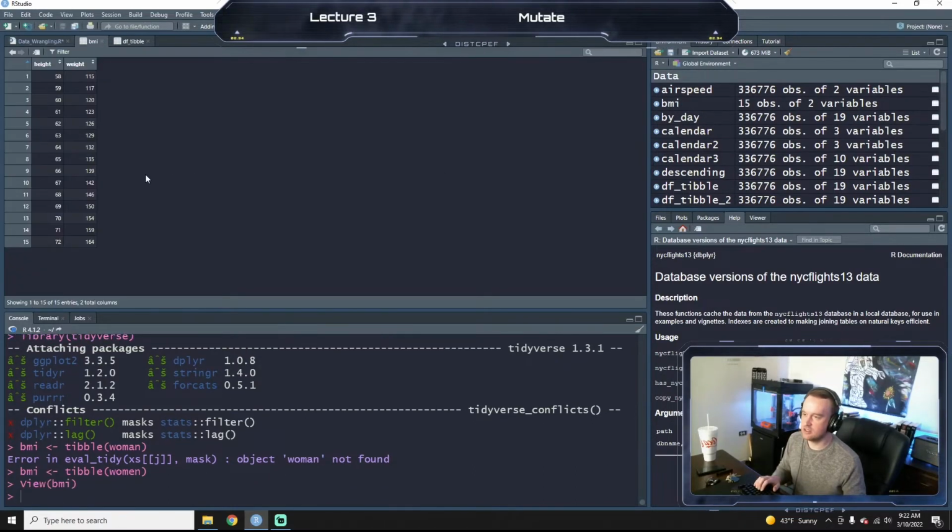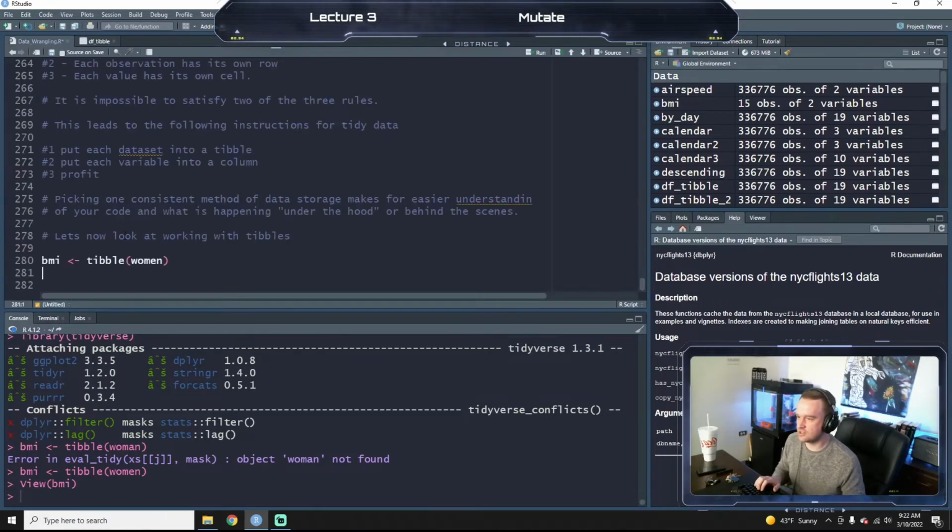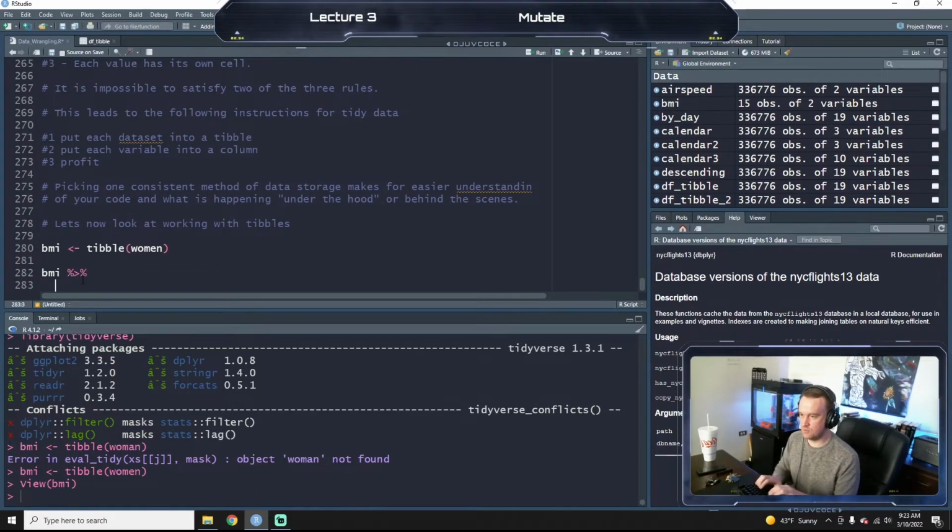Okay, so BMI. If we click over here just to look at it real quick, we have height and weight of 15 different women. So the first thing we're going to do is we're going to do BMI, and we're going to pipe down, and we're going to say mutate BMI equals 703 times weight, and then we're going to divide that by height, and we're going to square.